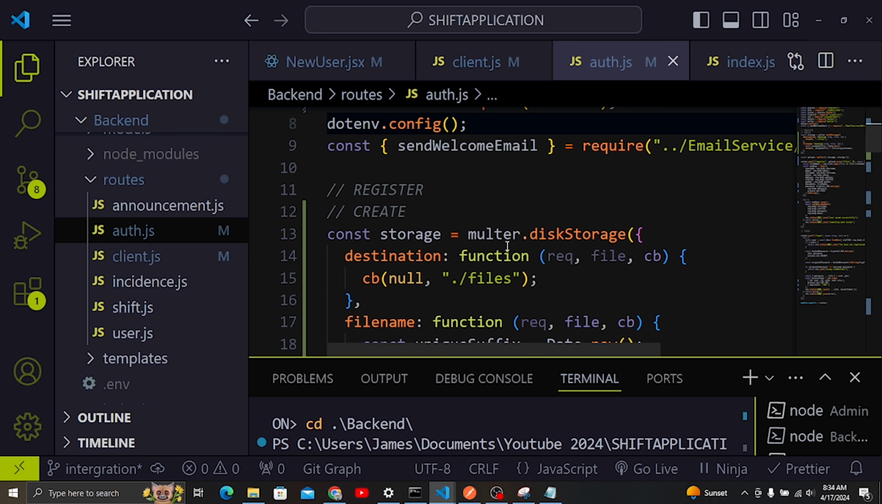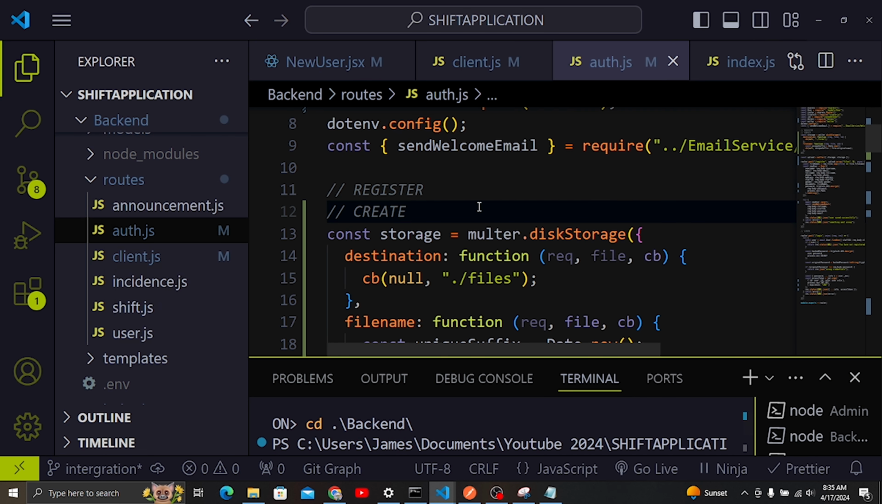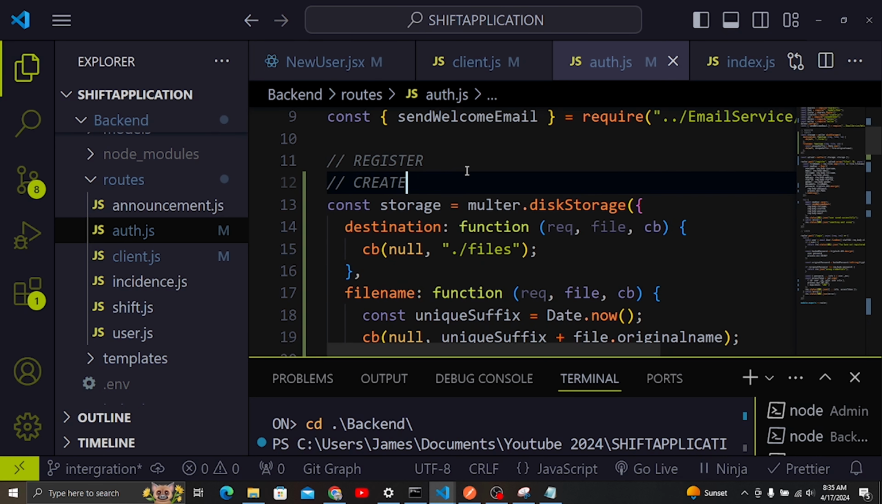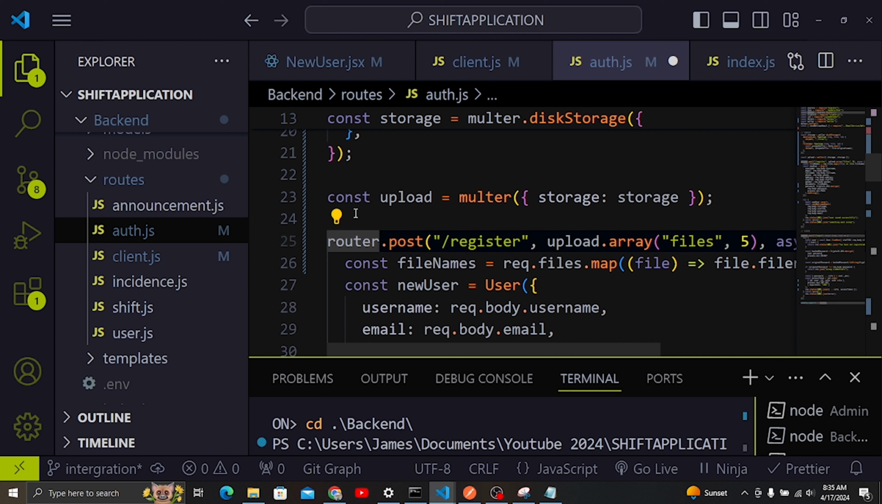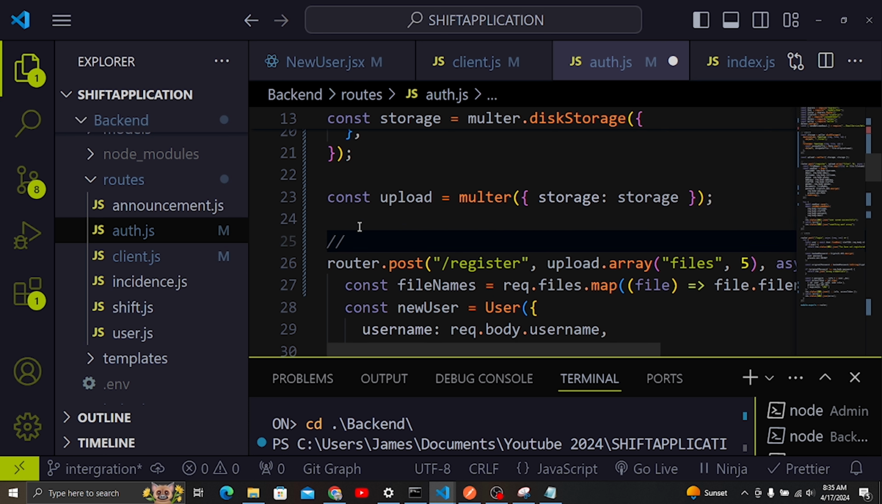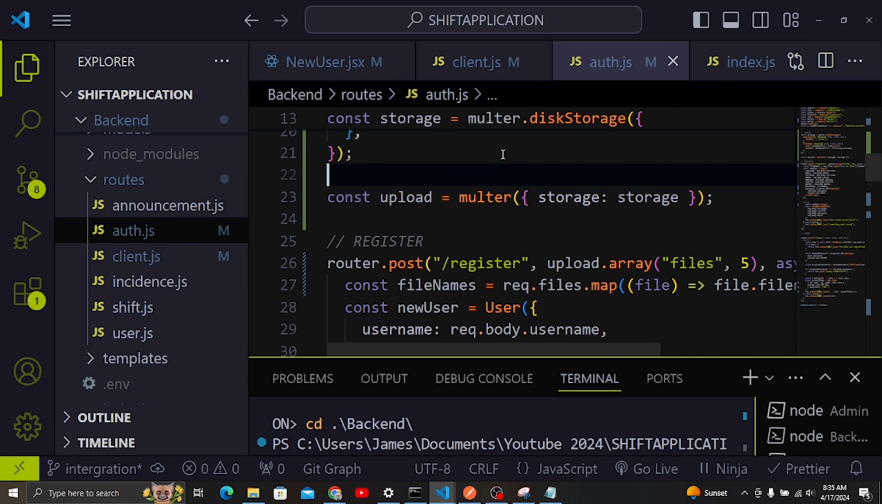So the other thing I need to do is just format this file. So format, and then here you can see we have register and then create. So we can just remove this register here, like that, and then I can use it here as a comment. I'll just be typing it, so register, like that. I think now I have done pretty much everything I wanted to do in this video.